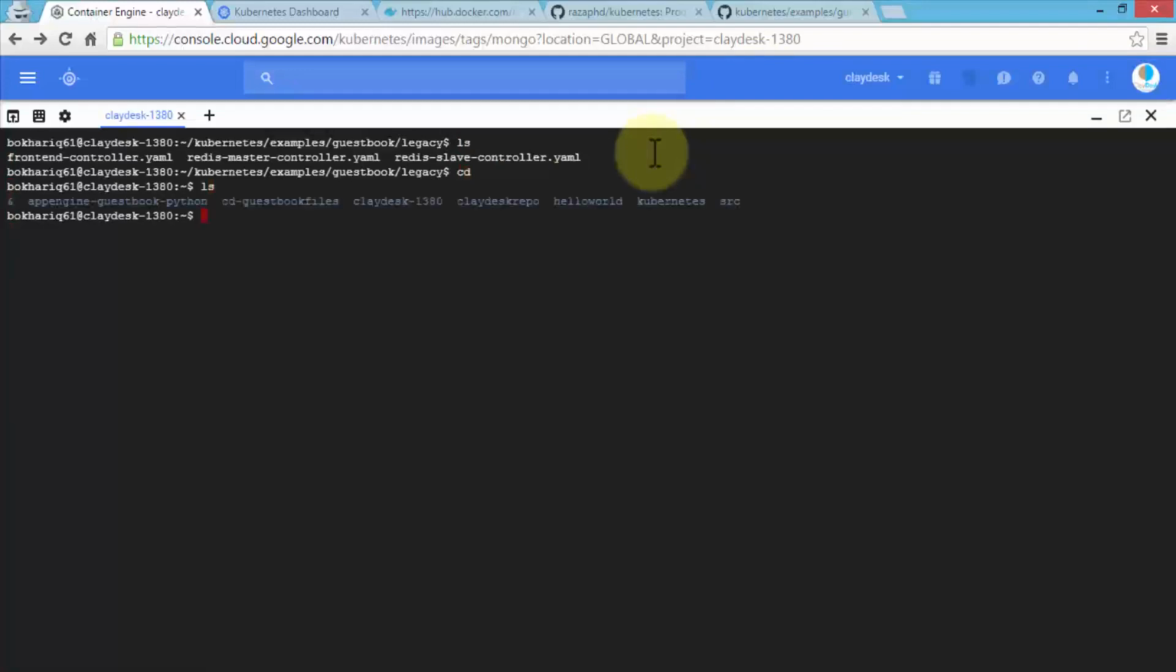They maintain a balance. So the file that we need for this is the redis-slave-controller.yaml file. Let me show you this file. First do the ls, and this will list out all the files within the legacy folder. Let me go back here and start over so that you can see. So here are my folders.